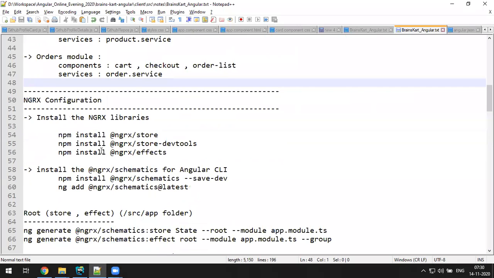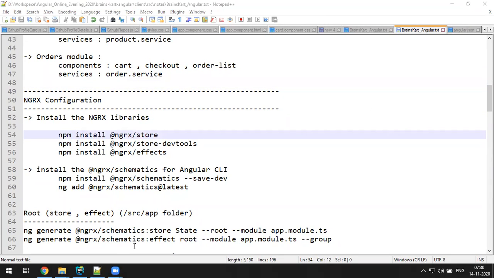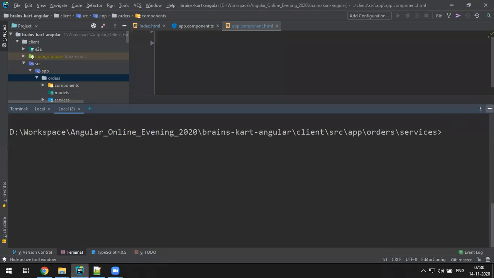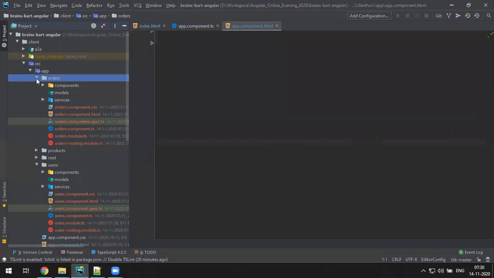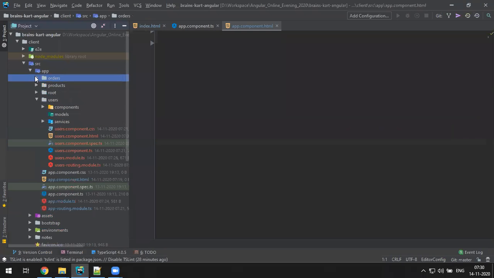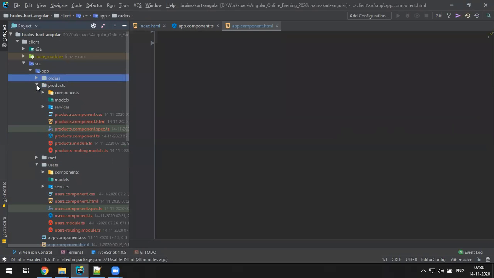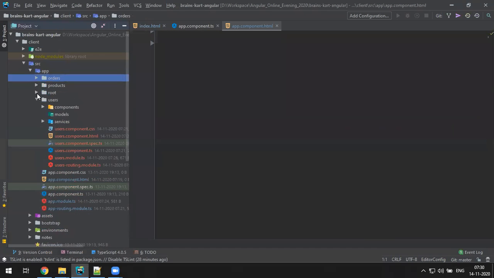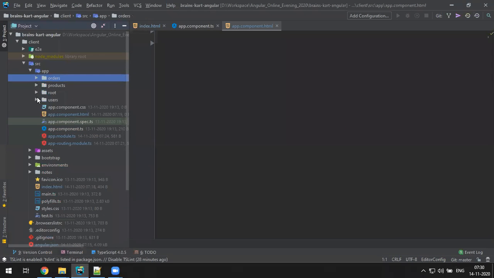So now let's start with the ngrx setup. Okay, so before that, let me confirm everything is done. We have the order folder, components and services, fine. Models we have not created till now, we'll do it. Products we made, route we made, users we made, that's fine. So now it's time to configure ngrx.